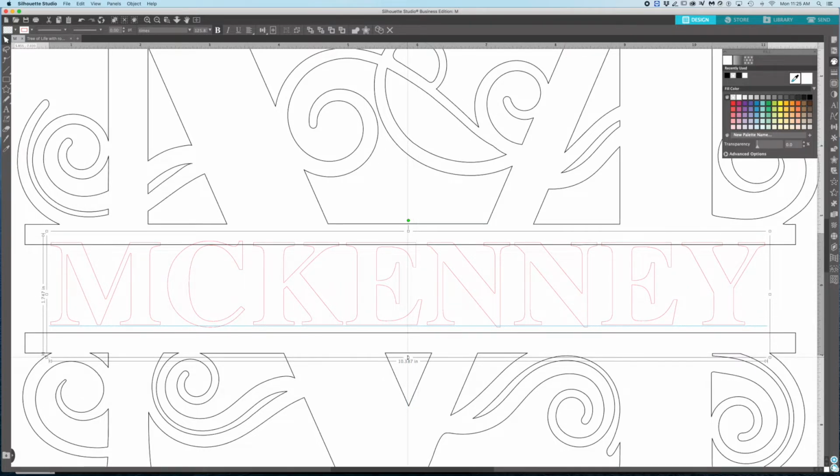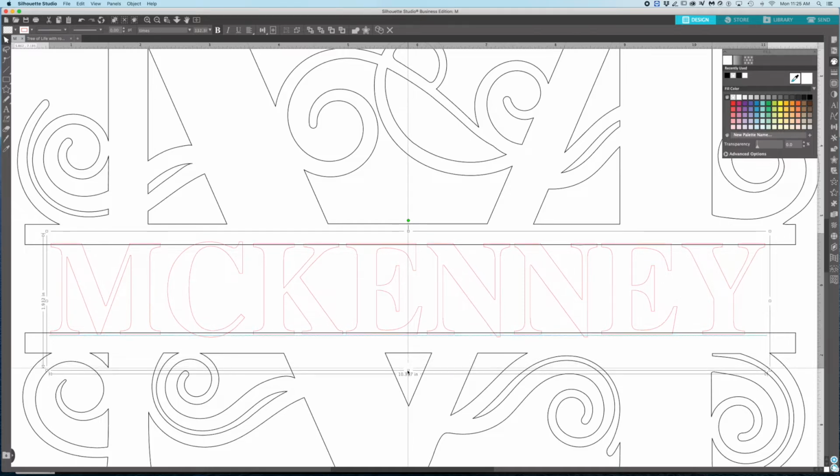And I'm going to grab this little anchor here and pull it down just below that other line. And sometimes it moves the top when you do that, so you have to move the top back up.